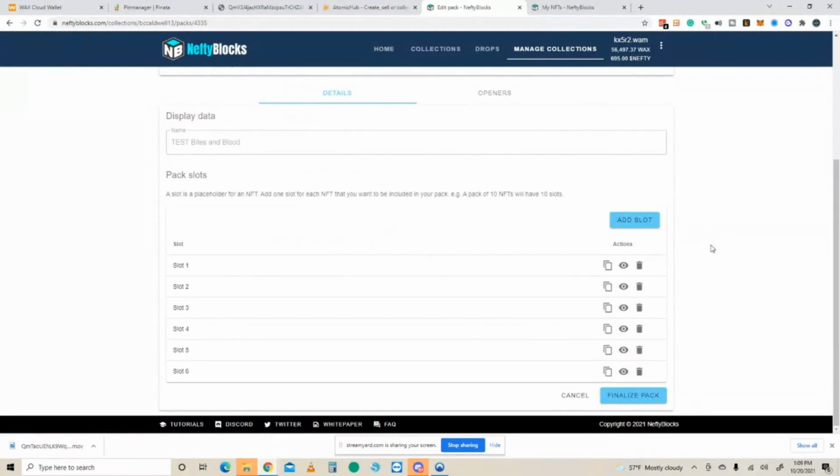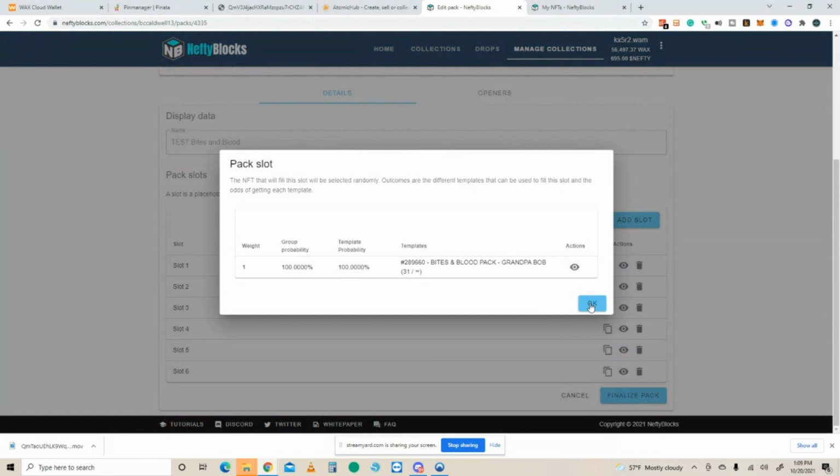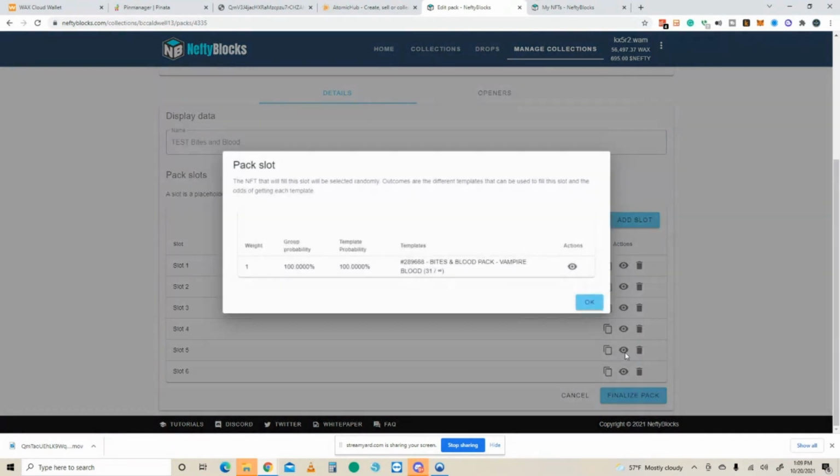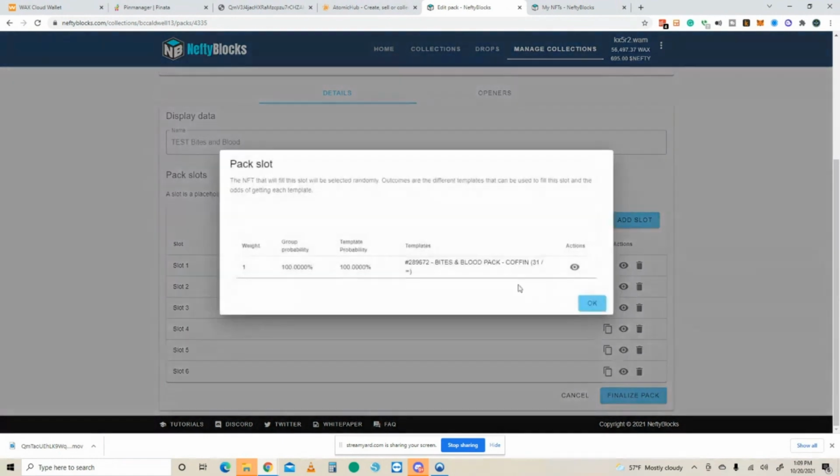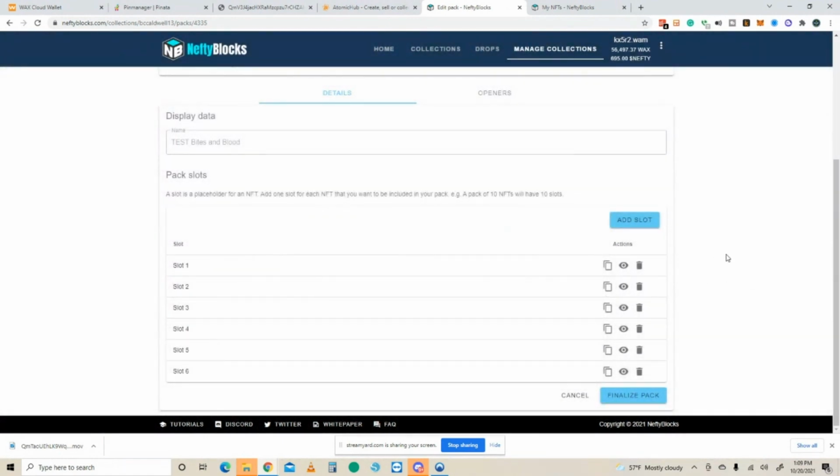All right, guys, so as you can see, we got all 6 of them in now. You got the Grandpa Bob, you got the Vampire Bites, 3 of those, you got the Vampire Blood, and you got the Coffin. So now we're basically ready to go. We got the slots ready, everything's ready to go, and then you got to hit Finalize Pack.